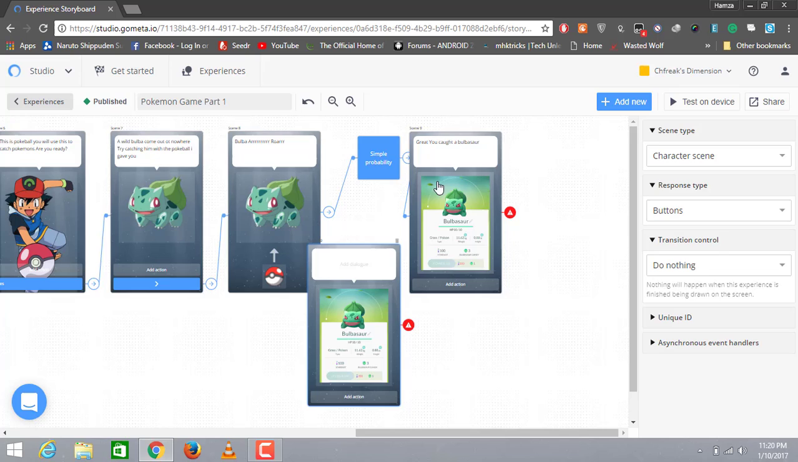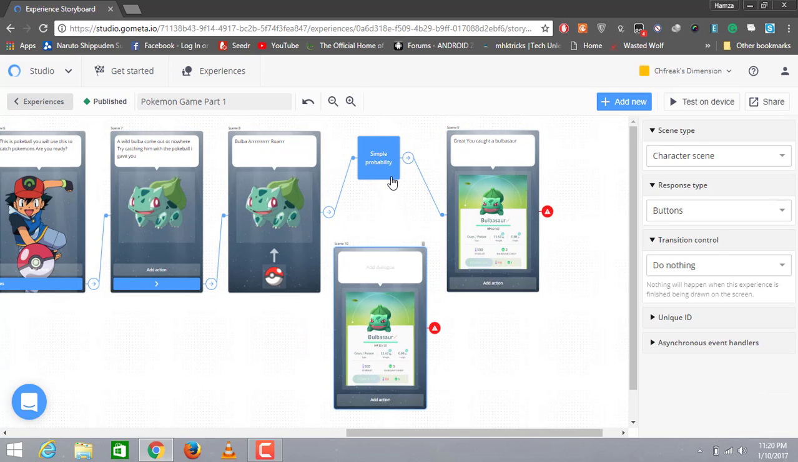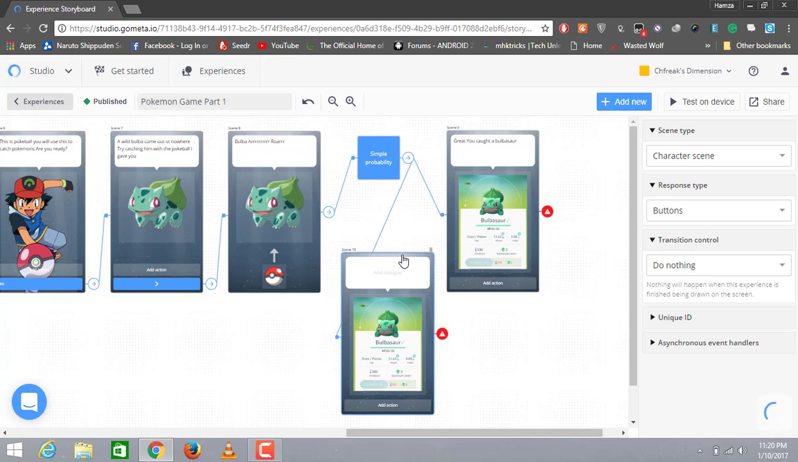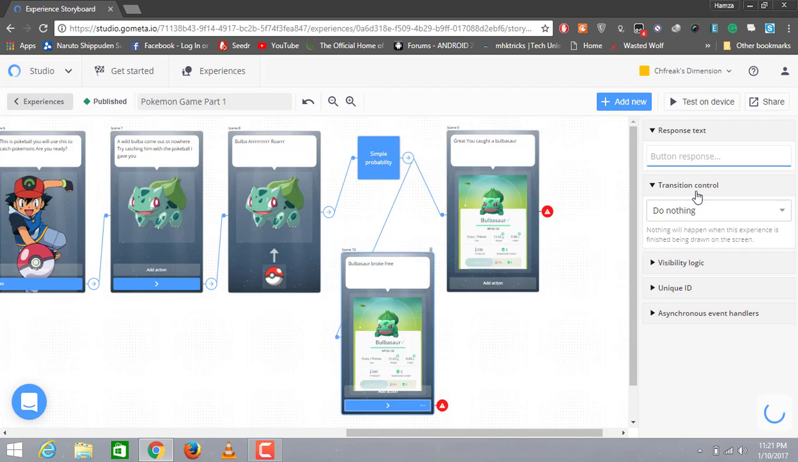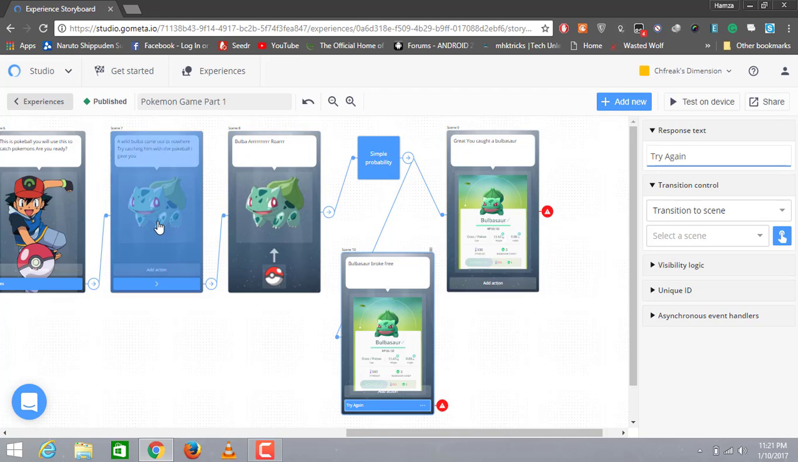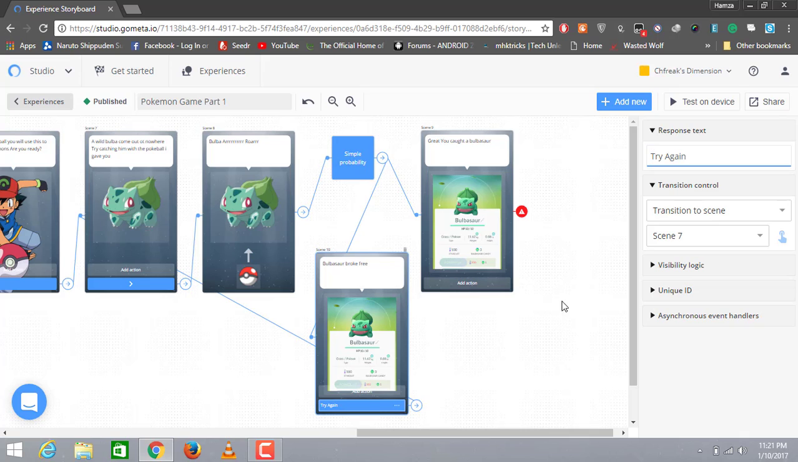I'm gonna zoom out a bit so I can work things out. So now I'm gonna write "Bulbasaur broke free." Now I'm gonna click on add action. I'm gonna write the action, that will be "try again", and I'm gonna link this to the first scene. I'll change do nothing to transition to scene, and the scene will be scene number 7. Okay, so if you fail, you'll be left at the same Bulbasaur scene.